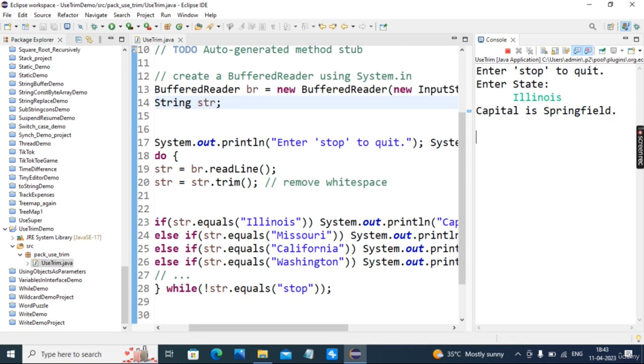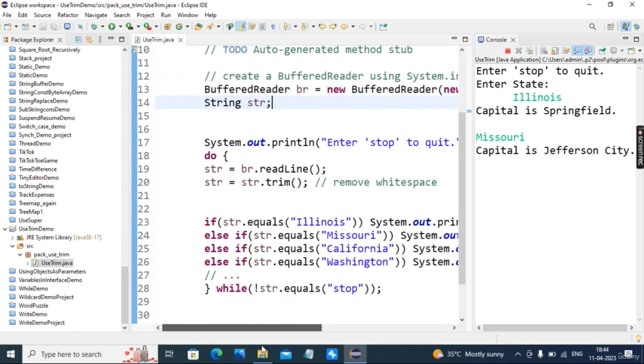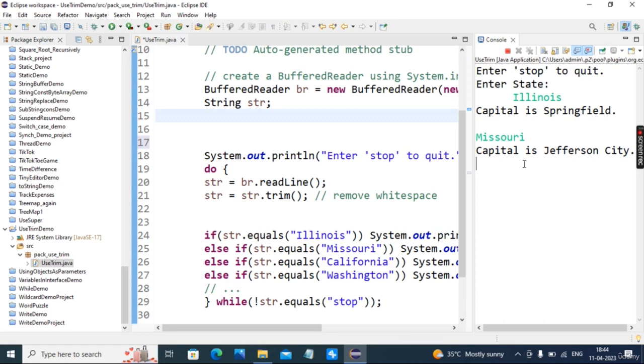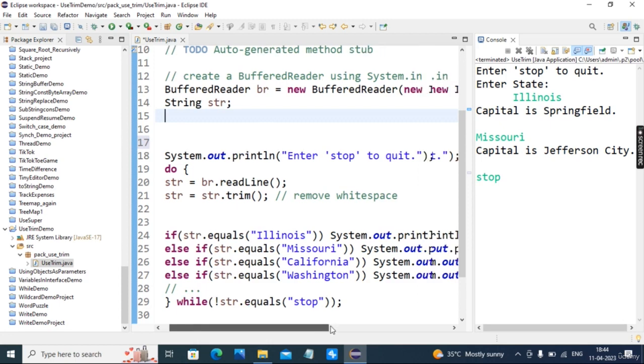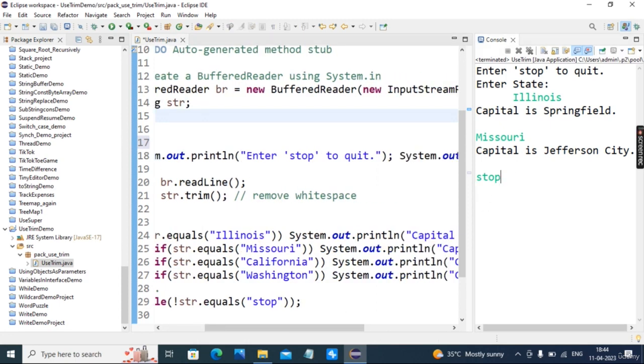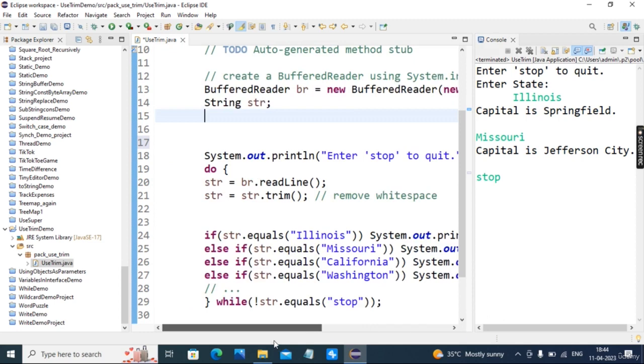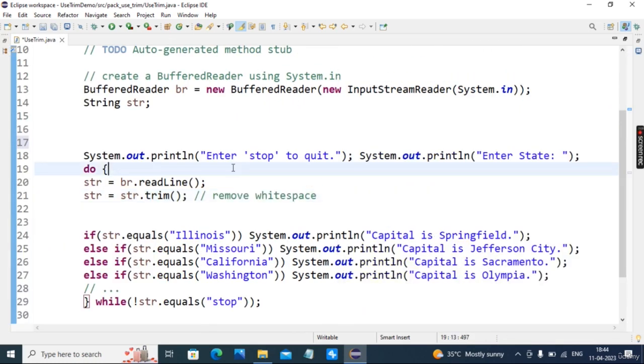Okay, then capital is Jefferson City and so on. Okay, if I enter stop over here, it will quit. It will come out of the loop. Okay, so what is trimming? Trimming is the method specified by using string.trim and it will remove the white spaces from the input.